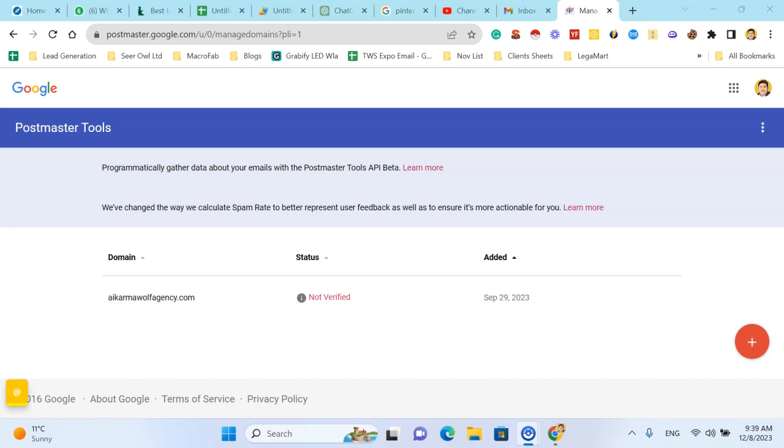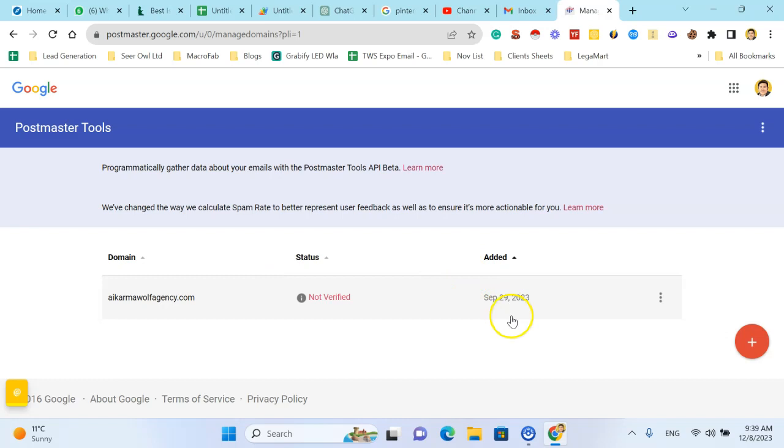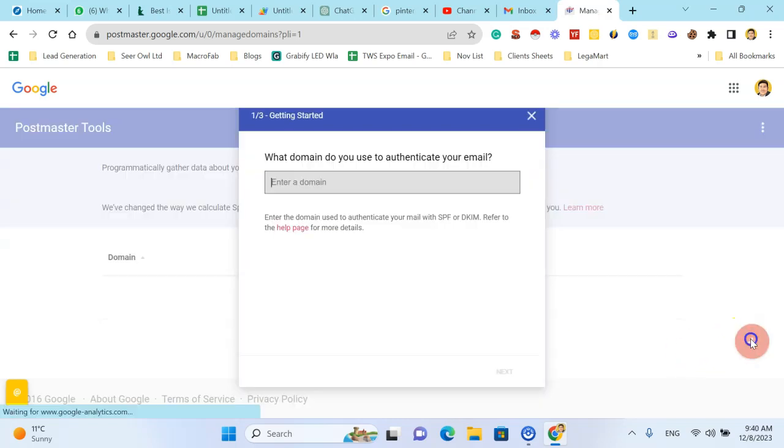Today we will learn how to use Google Postmaster Tools for domain and email reputation management. Here you can see I am on the link postmaster.google.com. So here I have added a domain. So you can add a new domain from here.